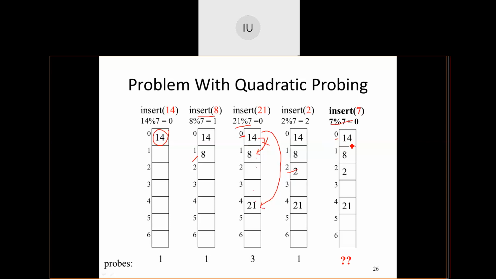0 is the initial position. If I do plus 1 square, 1. Actually, 7 has to be inserted after doing plus 1 square to position 1. Okay. Again, there is a collision. So what will I do? I'll do plus 2 square. What is the position? 4. Can I insert 7 at 4? You cannot, because already 21 is there. Now what I'll do? I'll do plus 3 square. What is the meaning of plus 3 square? Plus 9 you are doing. Okay. So 1, 2, 3, 4, 5, 6, 7, 8, 9.